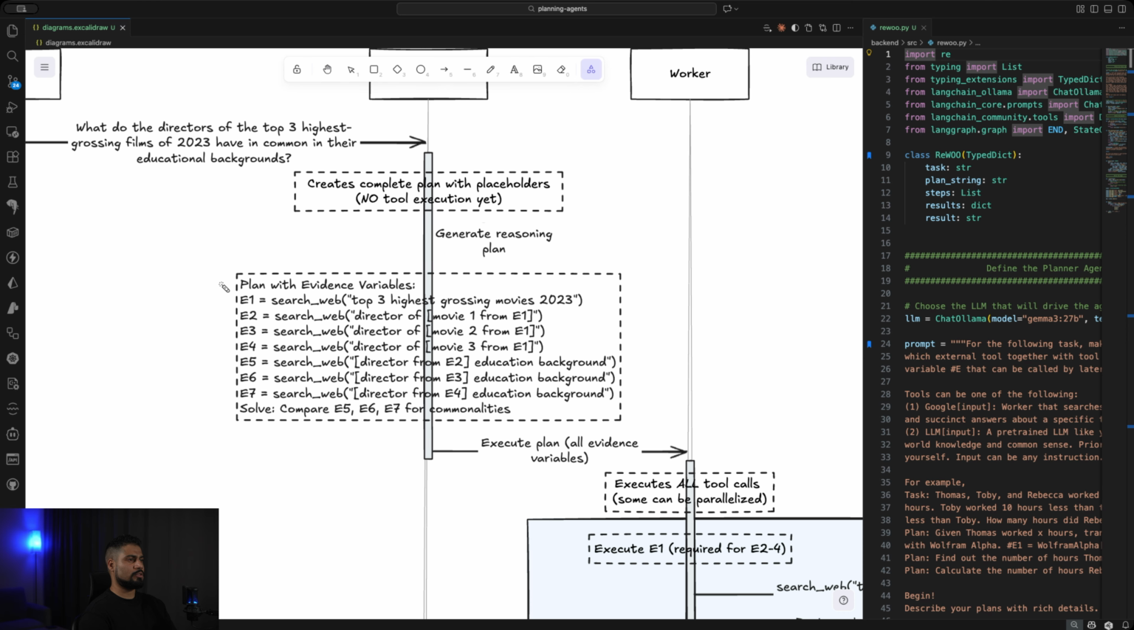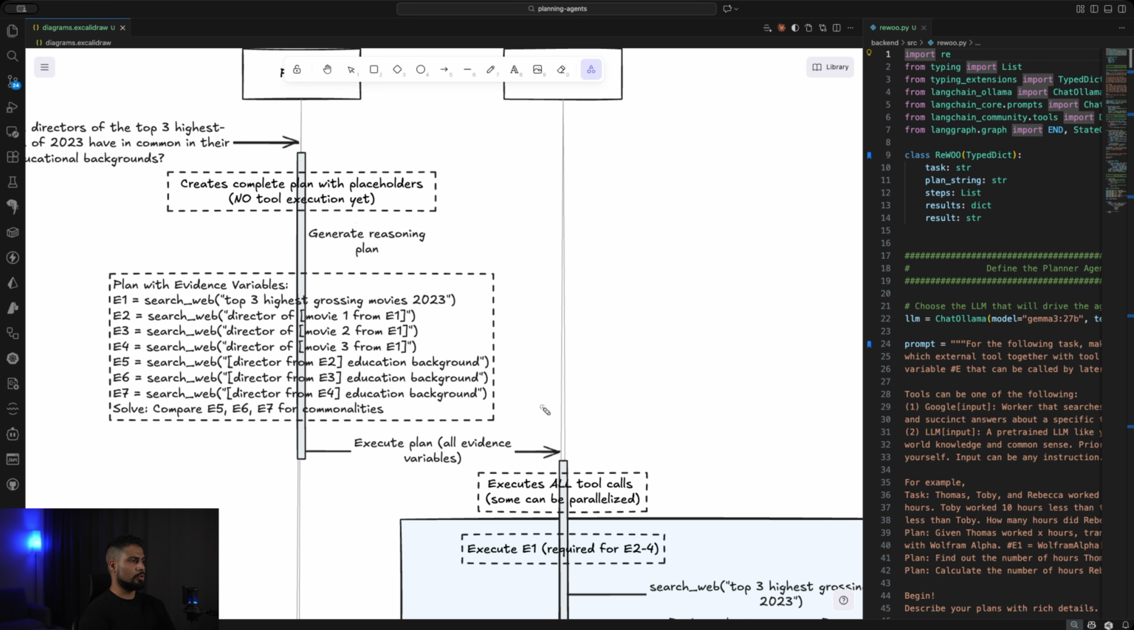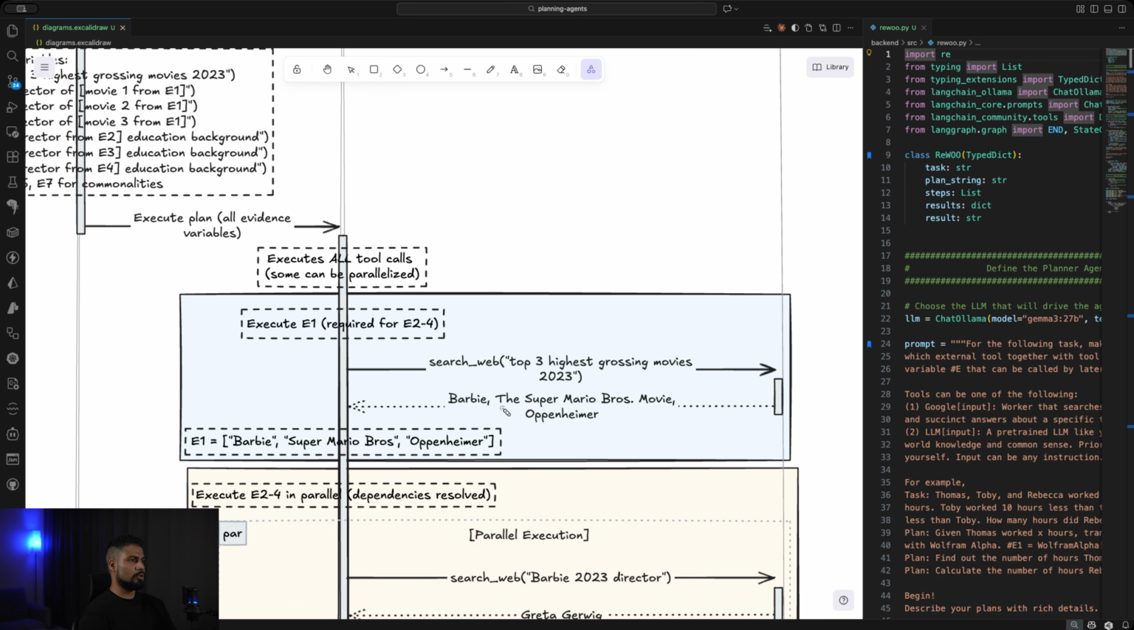It creates a plan something like this, where it has a plan with evidence variables. So it first does a web search E1, and then E2, E3, E4 depends on E1. Similarly, E5 to E7 depends on the task before that. And once it has all that information, it can then solve the problem. So once it has generated this plan, it hands it over to the worker node. The worker node starts executing on this plan.